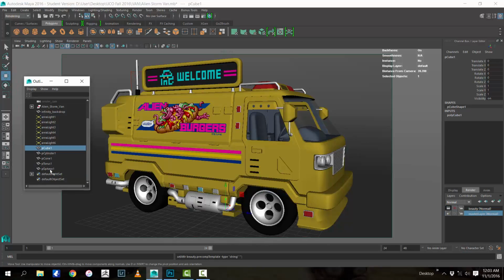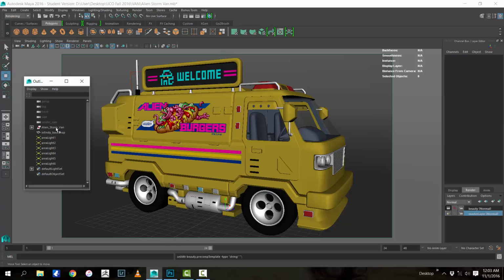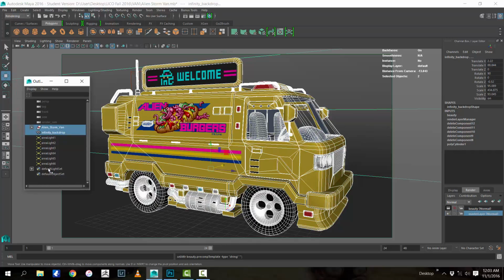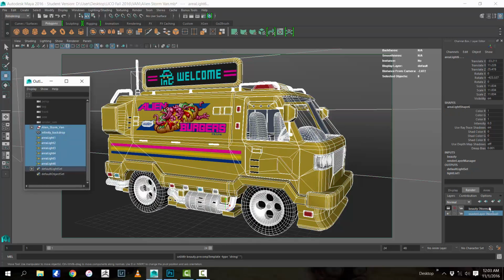and delete those primitives we created, and we want to basically recreate this beauty scene. We want our van geometry, our infinity backdrop, and all of our area lights, and we're going to create a new render layer based on the selection. If we go into that, double click to rename it, we'll rename it composite.